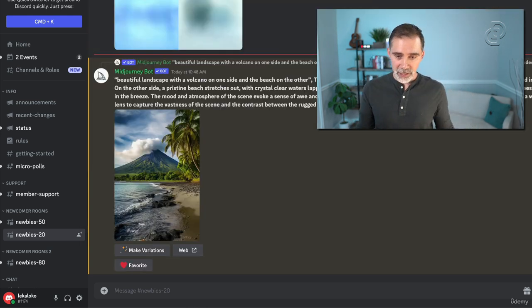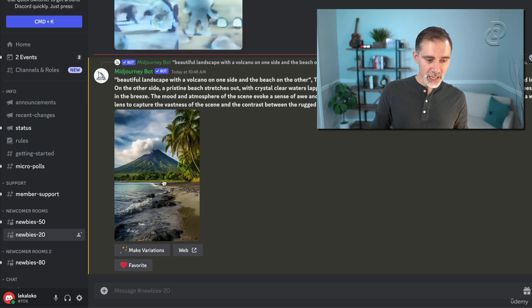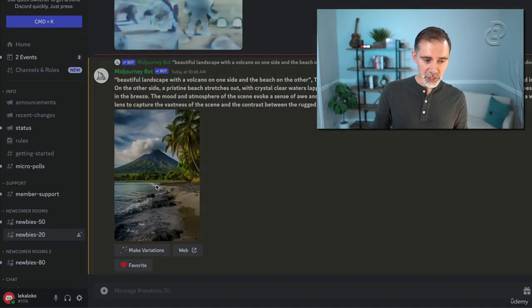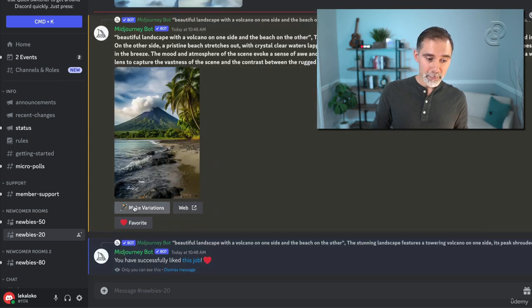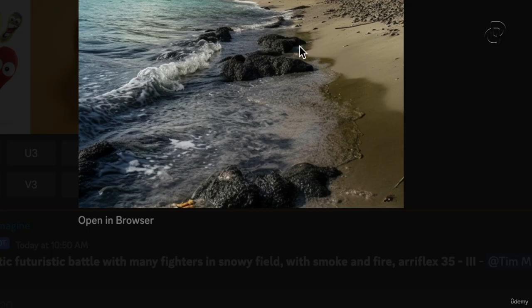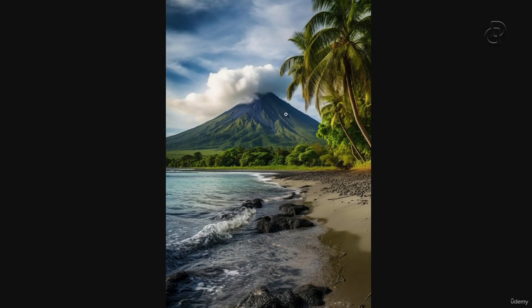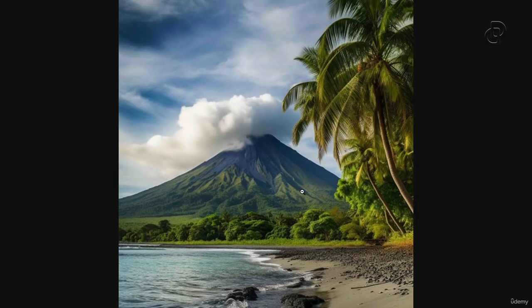This high quality image is ready really fast this time. So you see here, I can just click on here and we have the upscaled version. I can add this to my favorites. I can make variations if I want. If I click here on open in browser, you see that we have a bigger version. I can even zoom in and you see all the details of this beautiful image.